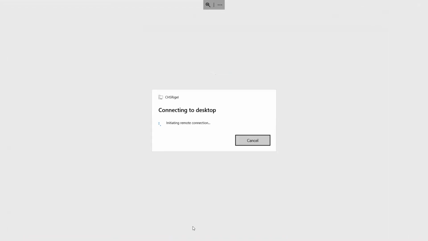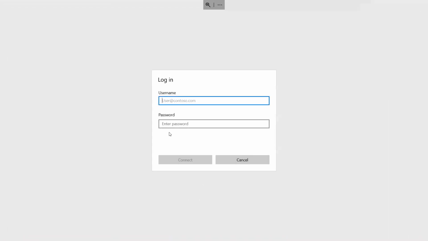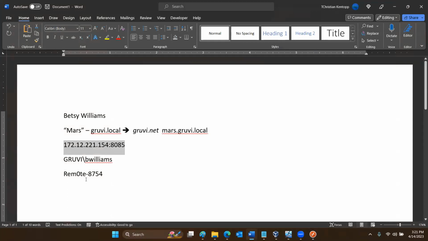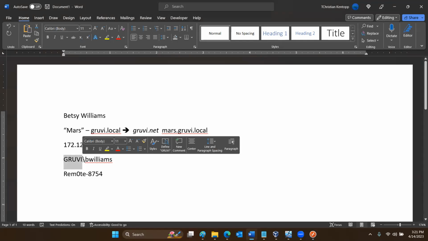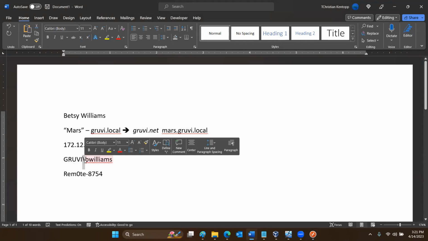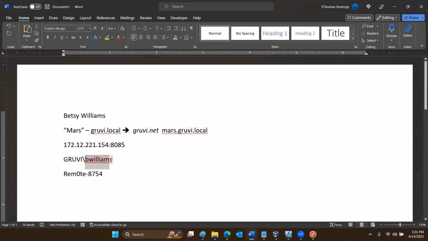Once you connect, you're going to see a username and password. Does everybody see this? Yes. Okay. So that's what you're going to see. And if this were Betsy doing it, she'd say, okay, GROOVY in all caps, backslash, not forward slash, but backslash. Her user account is going to be her first initial and last name. That's going to be true for you too. So you'll use your first initial and last name, all lowercase, no space, right?